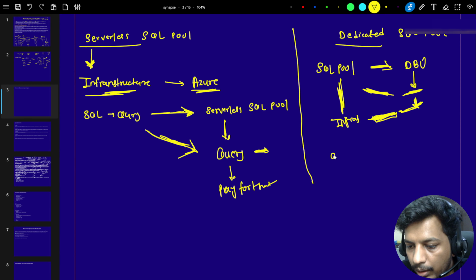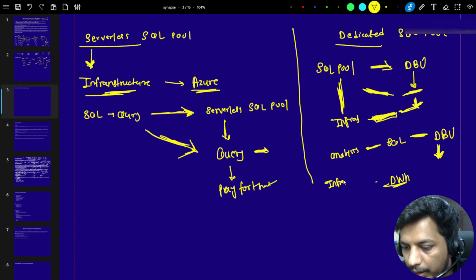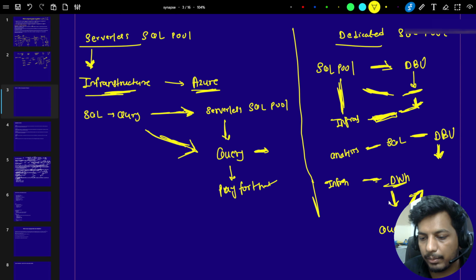So what I am saying is, for analysis, I need one SQL pool, and for that I am creating a SQL pool with this many DBU units. DBU is one measure. I am saying this many DBUs are required, so create one data warehouse for me. That is what dedicated means. Here we are also maintaining infrastructure, because we are dedicatedly creating this data warehouse, one SQL pool. So in this case, even though you are not running a query, you still have to pay the money.